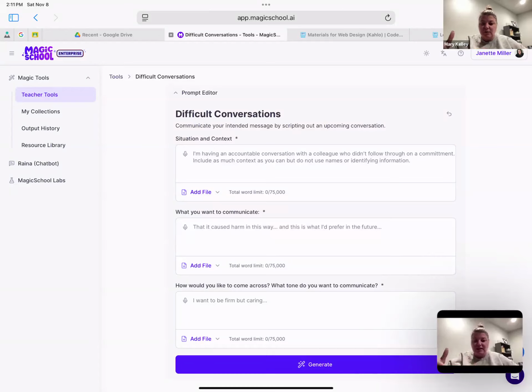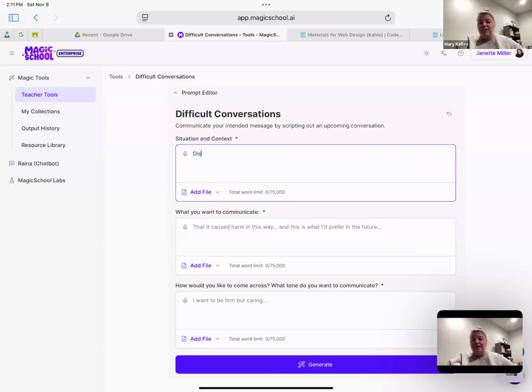So for the sake of time, we don't even have to populate it, but you can see here where it says a situation to context. So I'm having trouble with a student who's acting inappropriately in class, making inappropriate gestures, which is a student I've had, as well as making inappropriate comments. You can put that in there. Then you can go down to the next section and say, what do you want to communicate? I want to communicate to the parent that this behavior is distracting, that it's not all right, and that we would like to have a good outcome.